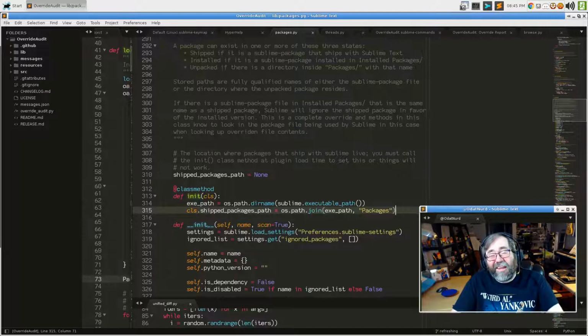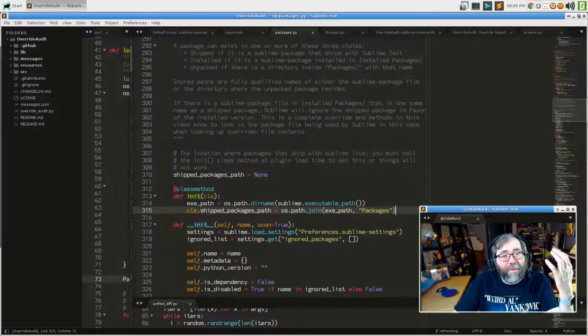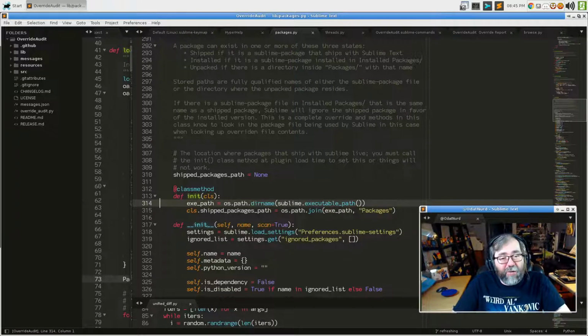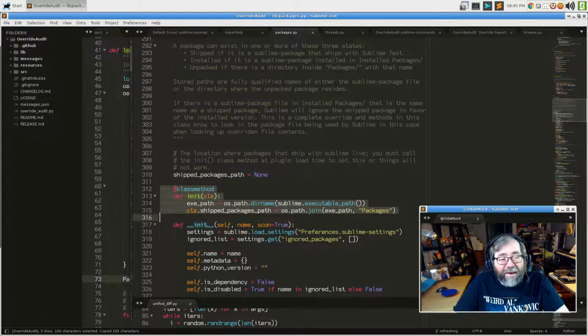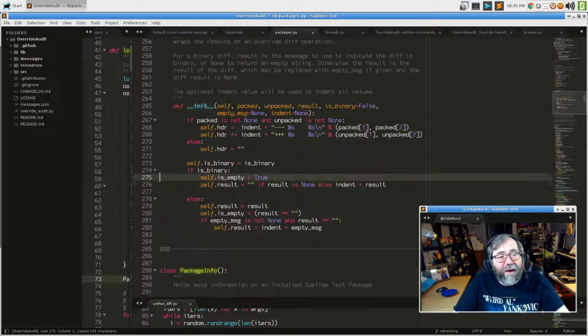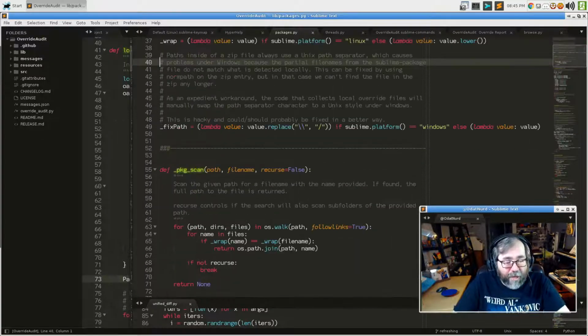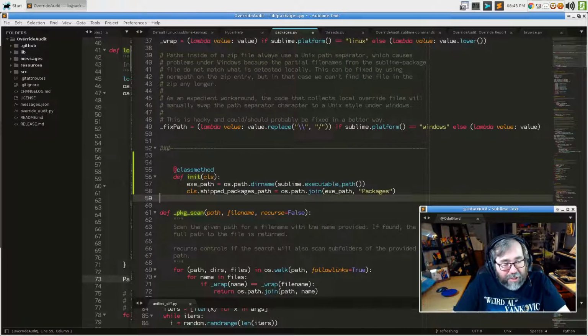And this is incidentally one of those things where the API has a method for packages_path, which gives you the packages directory, and installed_packages_path, which gives you the place where Sublime package files are stored. But what you don't have access to is the place where the packages that ship with Sublime are stored, which are in a Packages folder in the same location as the executable itself. And owing to the fact that OverrideAudit needs to be able to look at those files to do any of its work, we need to actually know that information.